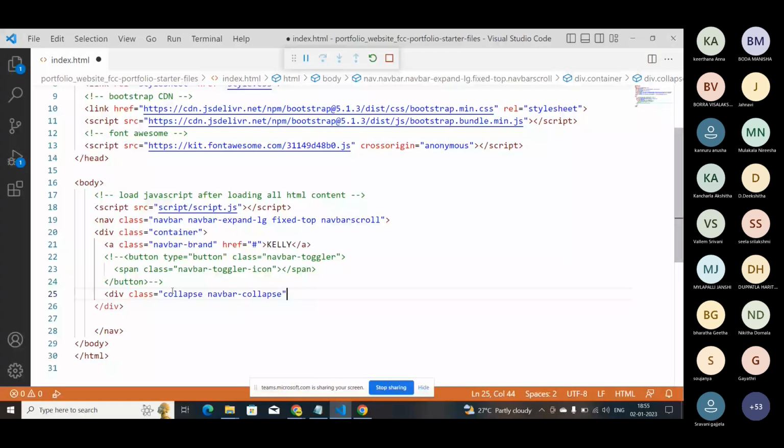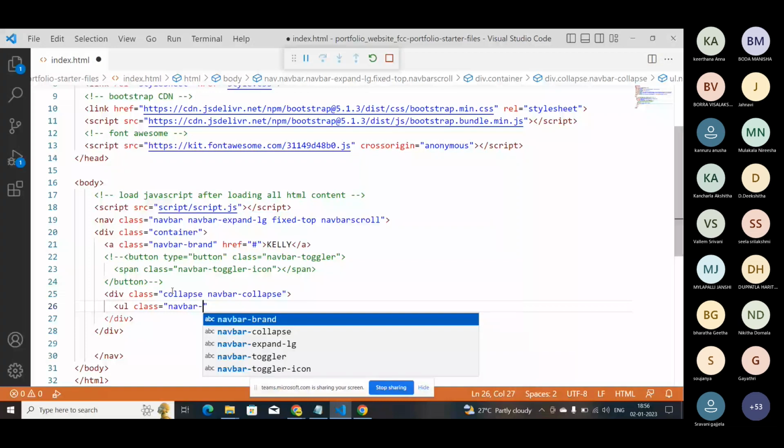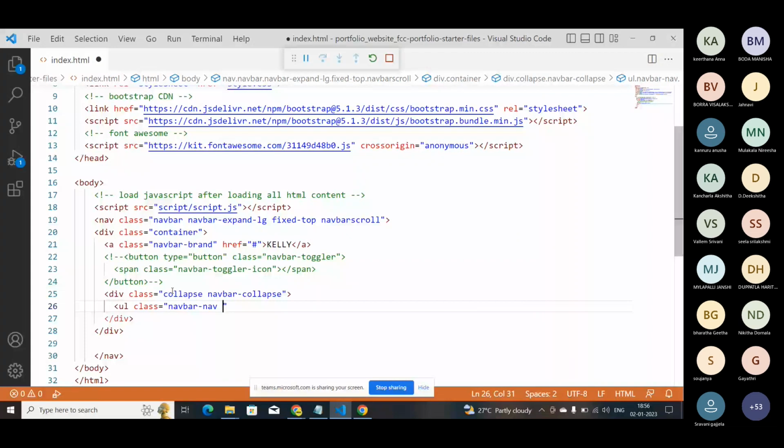I'm creating some unordered list, so this is going to be easy for you. Here you need to use navbar-nav. Why? Because for an unordered list, it should be present within the navbar. For that reason, we are going for this. And ms-auto means the margin size will be allocated automatically. And here you are going to list what headings should be placed in your portfolio.